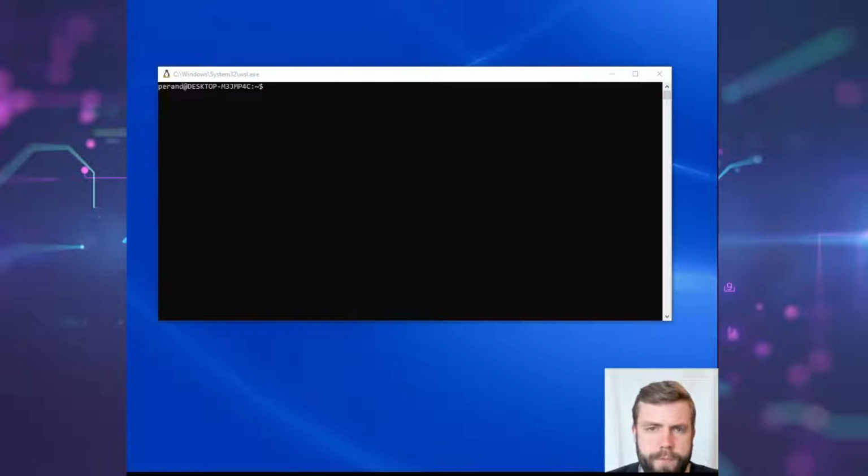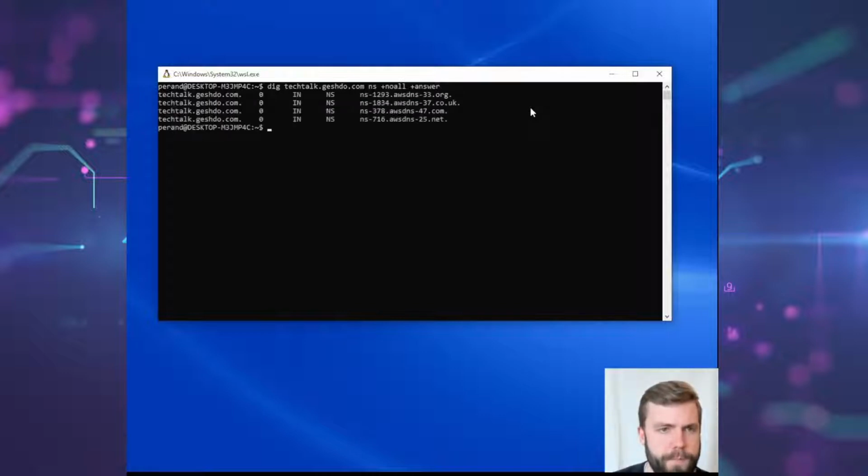Starting with the NS record. The NS record is a name server record. A name server is a type of DNS server. It stores all the DNS records for a domain. Usually I have multiple DNS servers. On my screen, I will do a dig command to look up the NS record of the techtalk.geshdo.com domain. And as we can see, these are the name servers for this subdomain, and currently they are located in AWS.